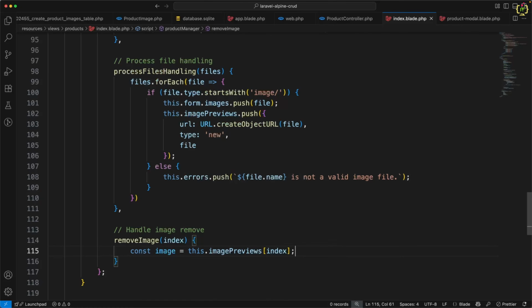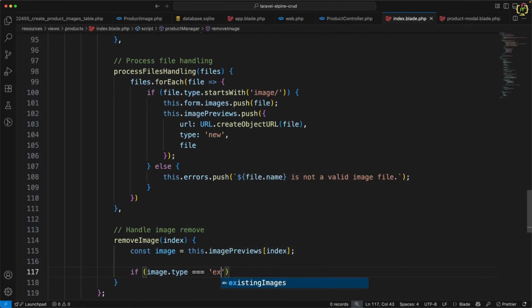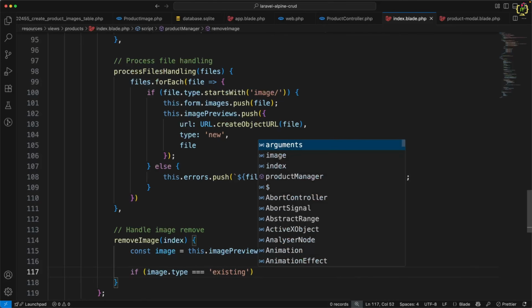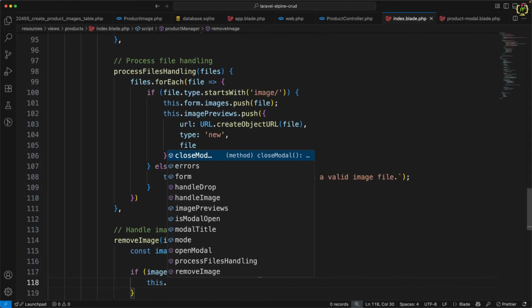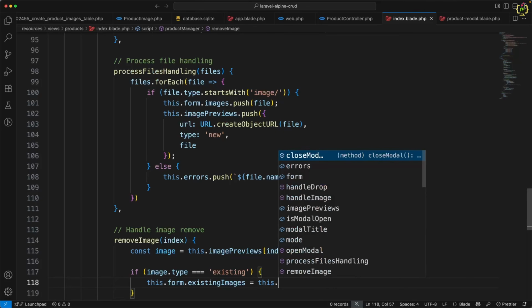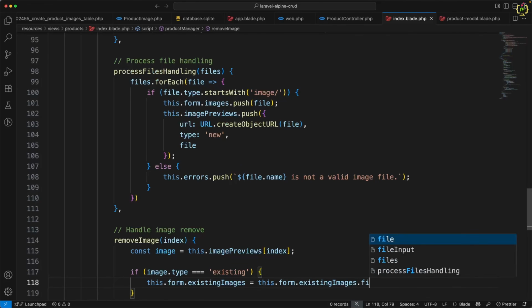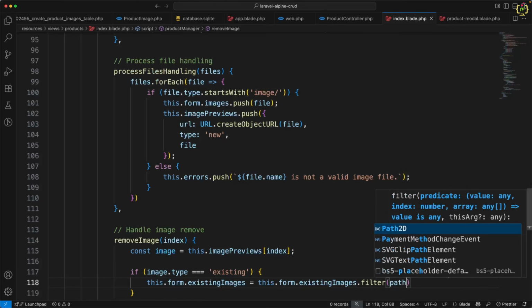and I will assign this in a variable like const image. Now further, I will check image.type, because while setting the image, here we are setting one key as type, as new or existing. So I will check if image.type is existing. That means if it is not a new image, then I will filter that from that array list. So I will use this.form.existingImages.